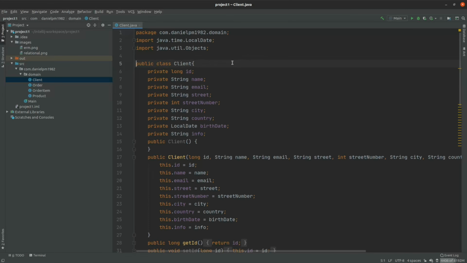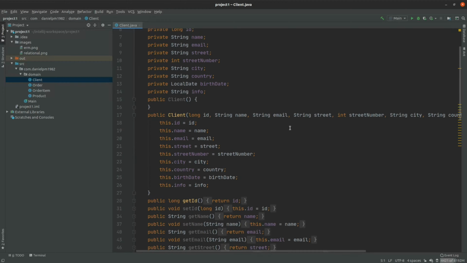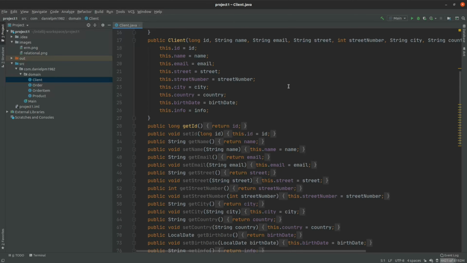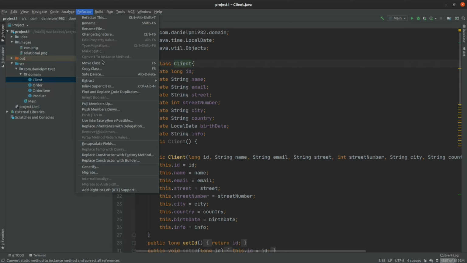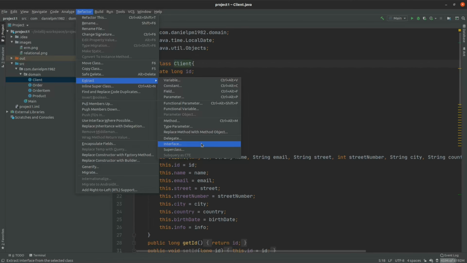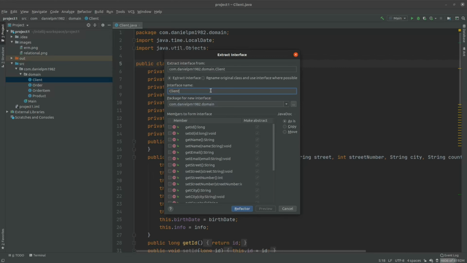We could also extract to an interface. For example, here for the client class we could extract parts of the code, for example the methods, to an interface, a client interface. We put the caret or the cursor here inside the class or over the class name, and we choose here refactor, extract interface. Here we set the interface name, client interface. Here we set the package. The package could be the same or not. I'll put here the same package.